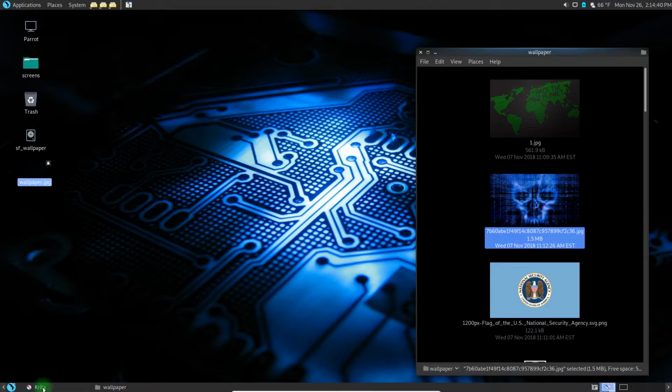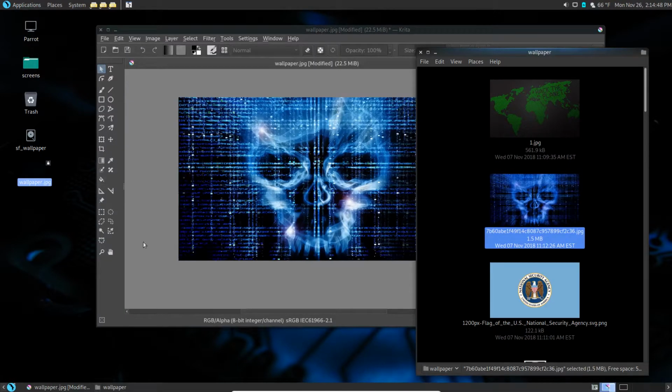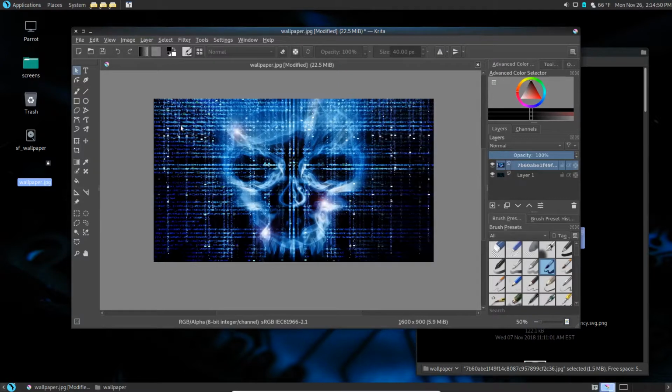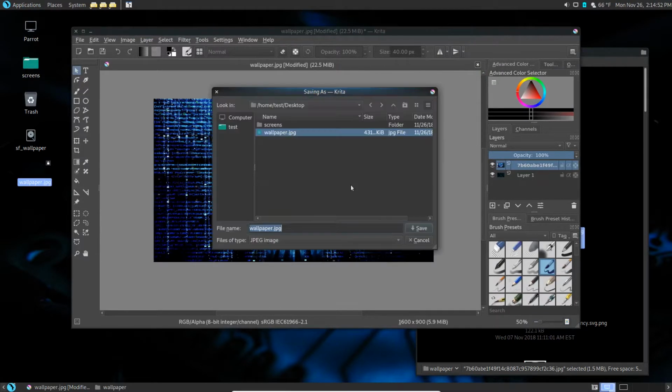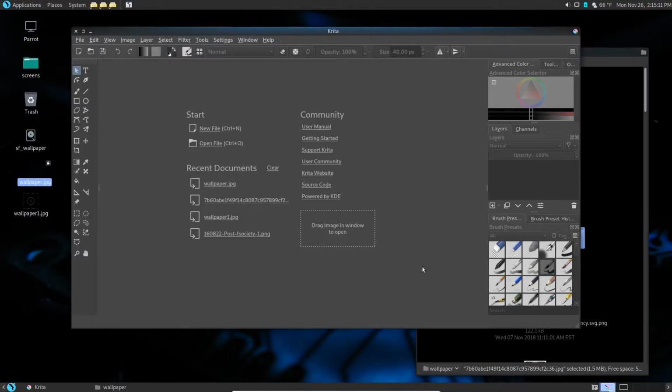Krita. There we go. I don't know why it did that. So we'll do close, yes, save, and we want it to not overwrite the original, so we're going to put 1 on there, save. Don't worry about that, ignore it. Advanced quality. I'm just going to leave everything default here. Okay, there we go. Alright, so that's saved.